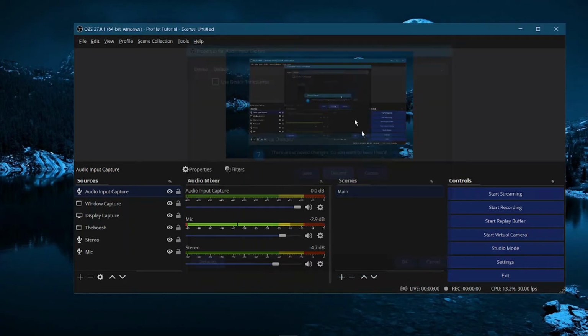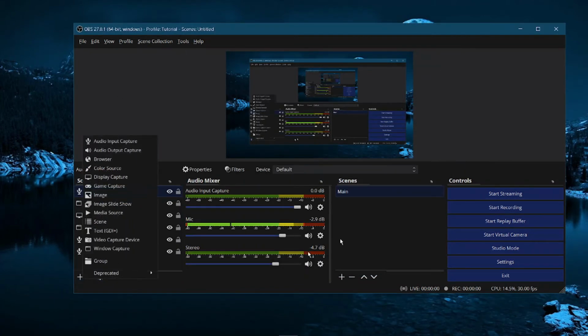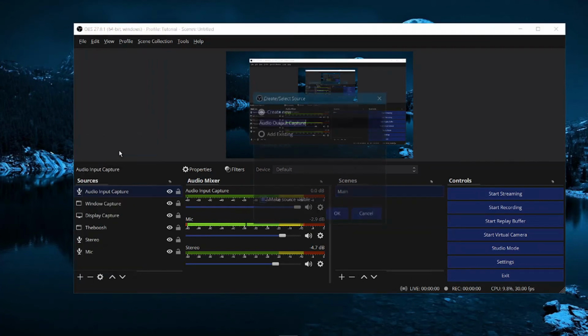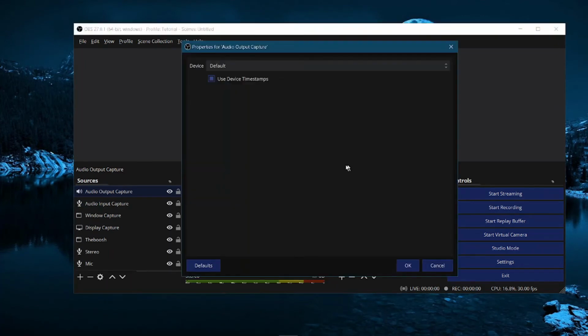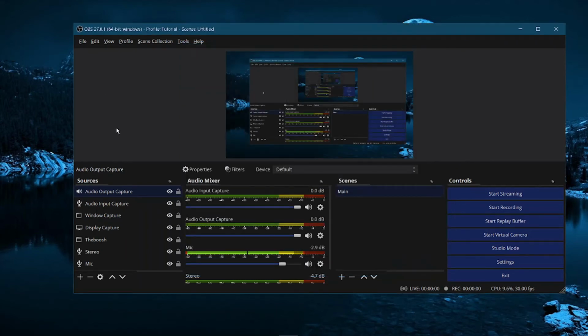So I'm not going to keep it, but then for sound, for your output, if you want people to be able to hear Puzzle Pirates or anything else, you're going to want to do audio output. And then, again, you can name it. And then just like the microphone, you're going to want to click your computer's default, whatever is used the most, and that should work for you.